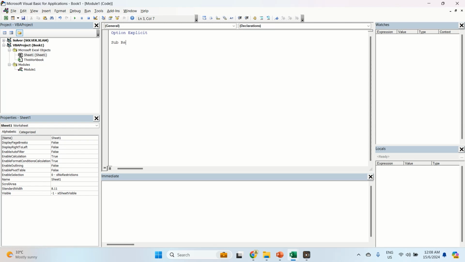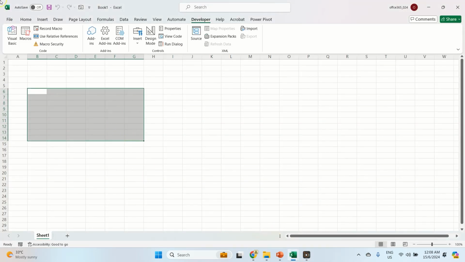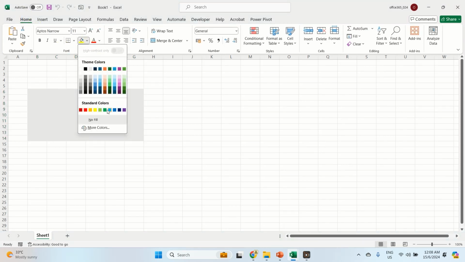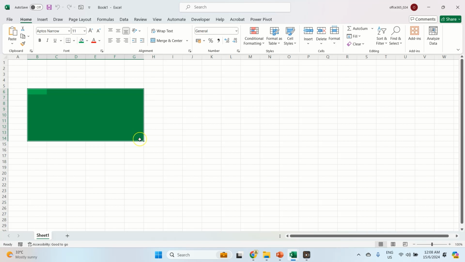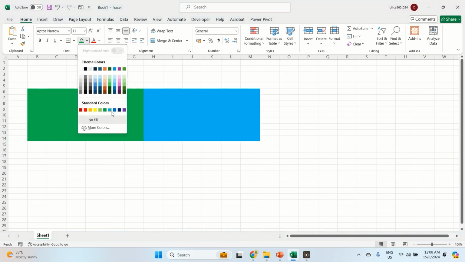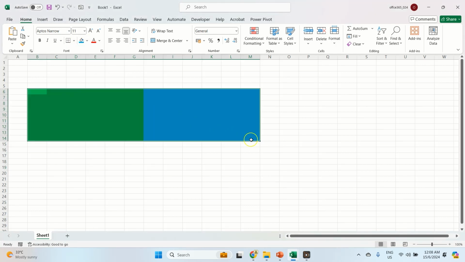Okay, referencing ranges. Generally we have continuous and non-continuous range. Okay, so continuous range, for example, I go back to the editor, I have one single range that I'm highlighting in green here. This is one range that is continuous. This is another range, range B. I'm going to highlight this in blue. So these are two continuous ranges.